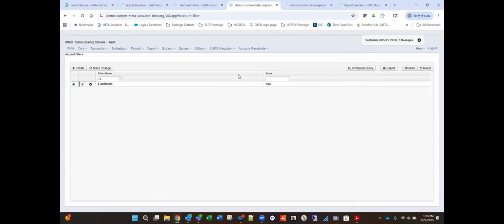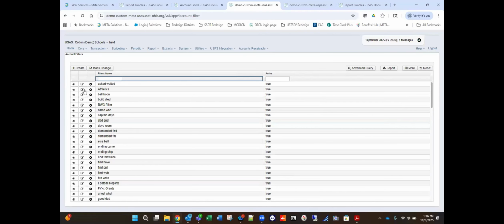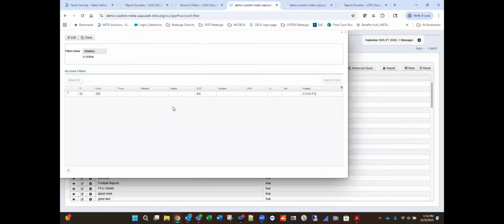I want to show you another filter, a couple filters that are in here. We have one in here for athletics. Do the view option on this one. So for this one, they've kept it very simple. But this athletics, they're using it for all: create, update, delete, pre-encumbrance, and encumbrance, but notice R is not in there for reports. So this would be for a user.